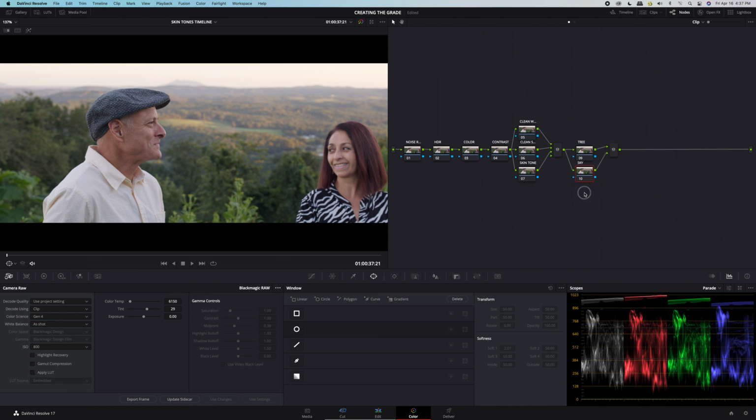Next, we will create another node for the sky. And this is going to allow me to bring the exposure of the sky down just a little bit so I can make sure that I can soften up that highlight roll off right at the top, as you can see in our scopes. So as of right now, we have standard nodes and then two parallel tree nodes. And finally, we're going to top off this node tree with some pop, some pizzazz, and some sharpness.